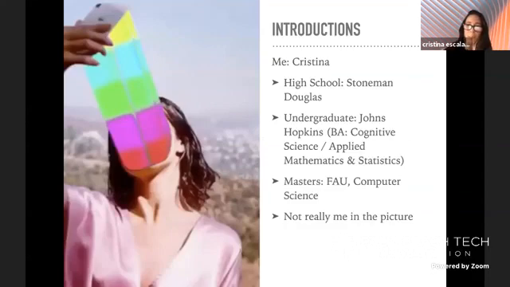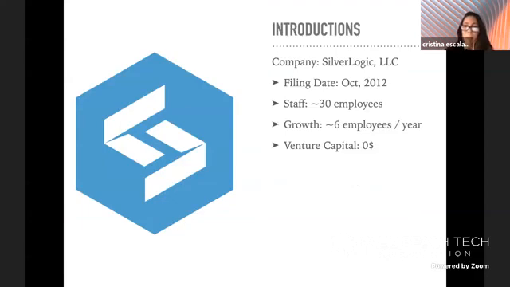So about me, I spent a lot of time growing up in South Florida. I went to Stoneman Douglas. After that, I did my undergraduate at Johns Hopkins and then my master's at FAU. I work for The SilverLogic. We were born in 2012 and we've been growing ever since.